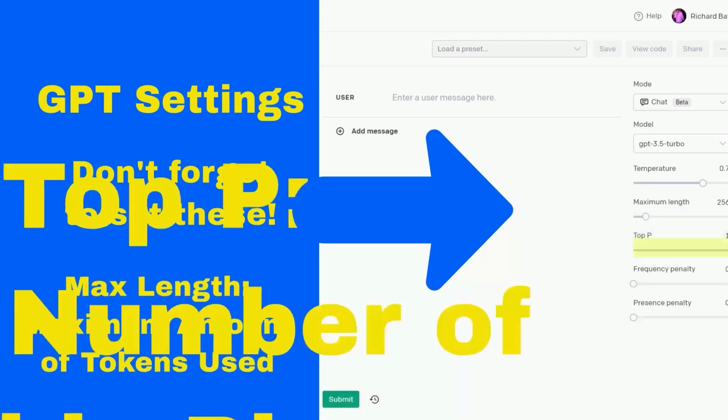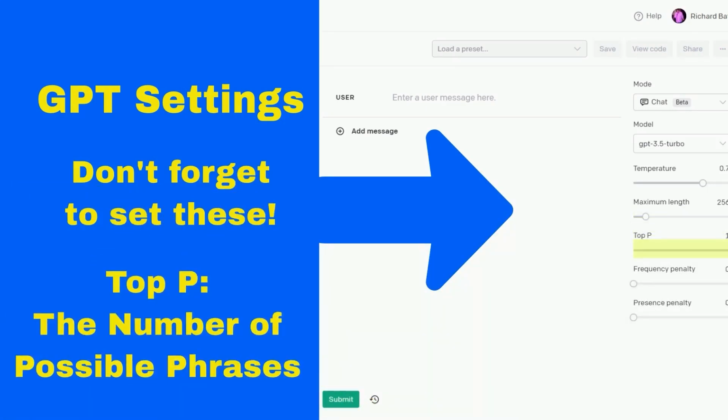The top P value here, this one, you don't want to touch this if you're changing the temperature, but it can restrict the kind of amount of words that it can choose from when it's coming up with the outputs. If you're updating the temperature, don't update the top P. If you're updating the top P, don't update the temperature.